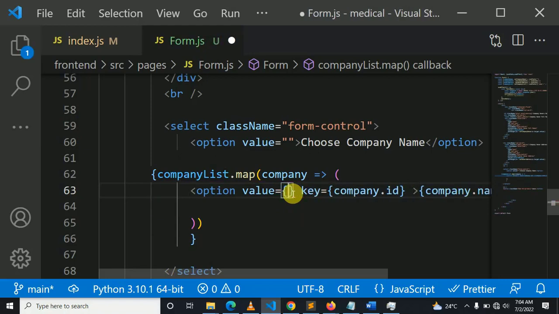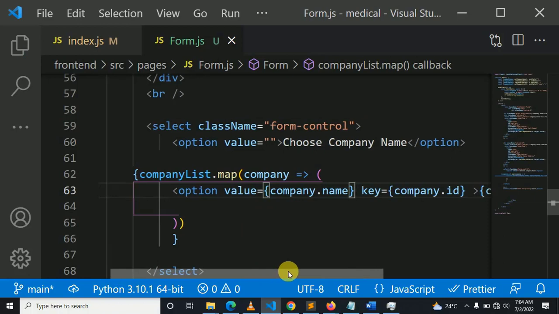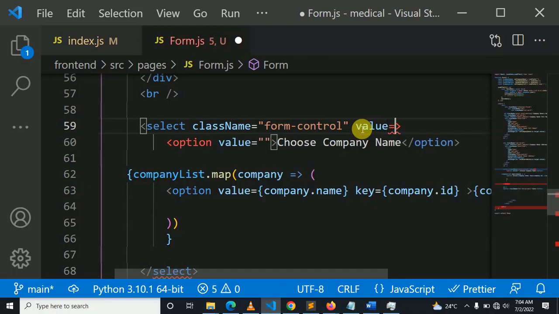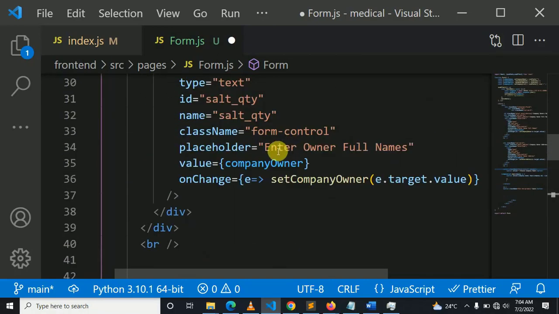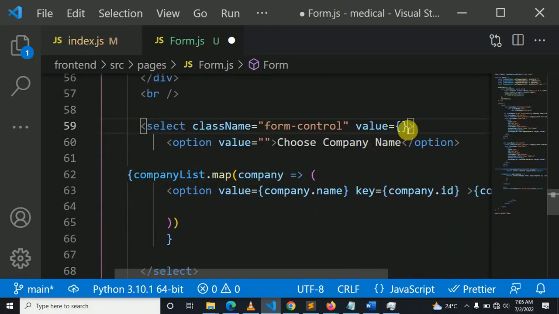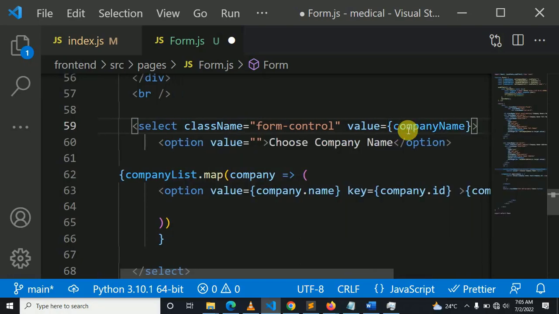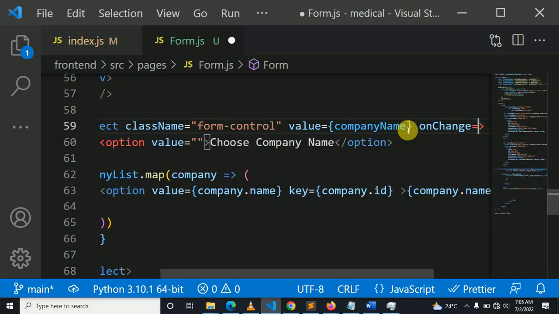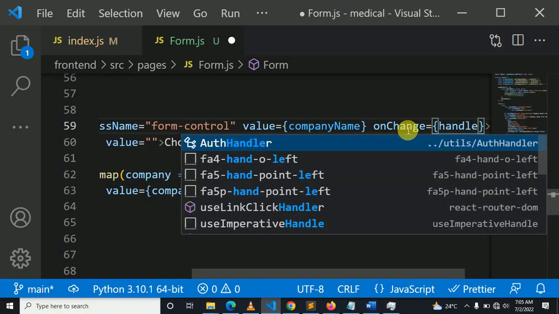So here, in short, the value is company.name. Let me Ctrl S to save the changes. And here I can say value. So you know what is value? The value is company name. So here I think I need the on change function. So on change I can say handle change here. Then I'm going to create this function handle change.